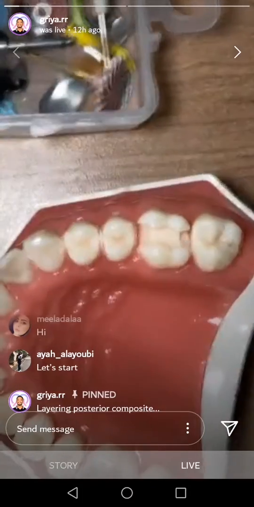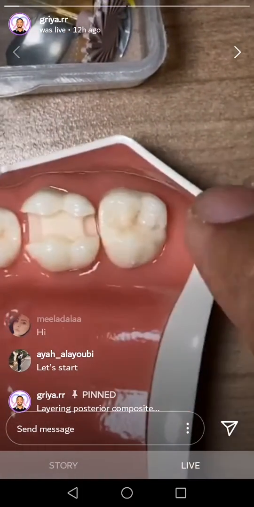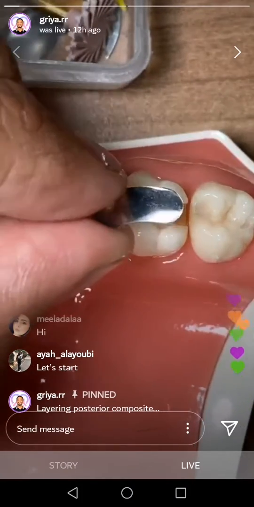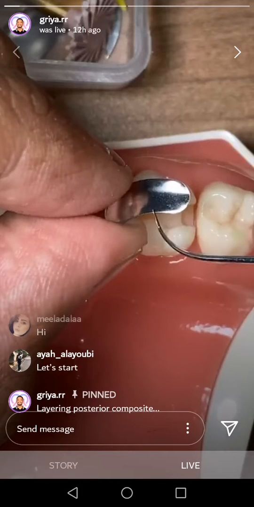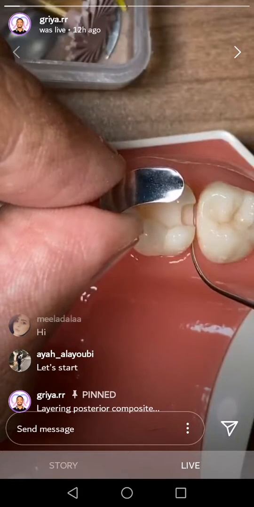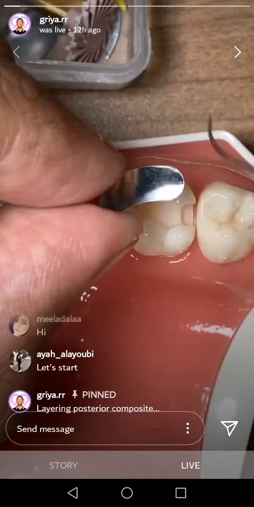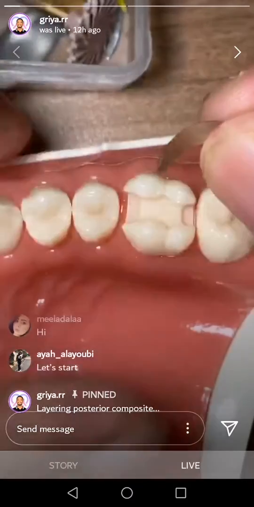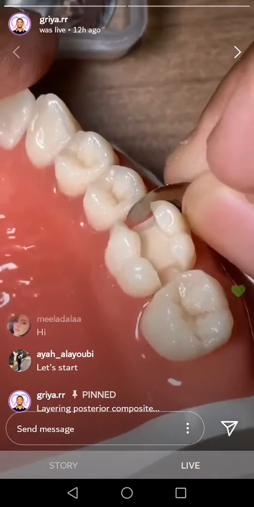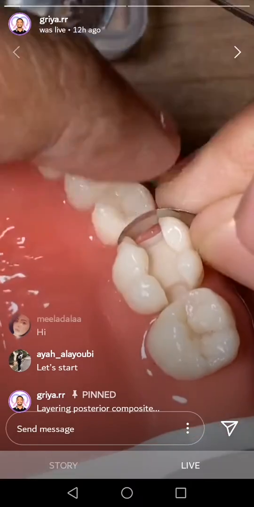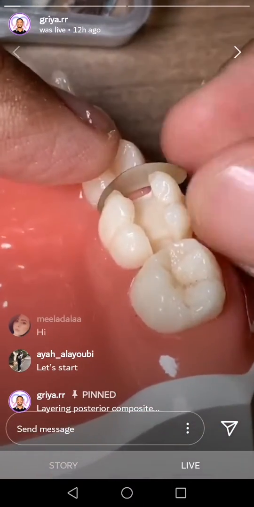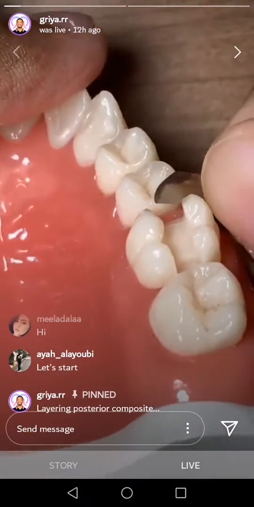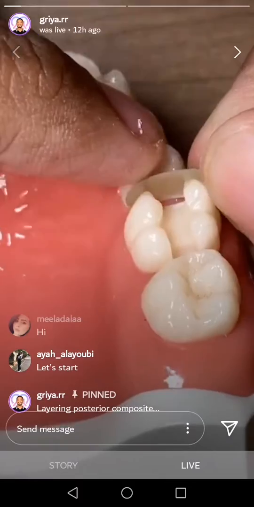So when I want to put in my restoration like this, I always put this area at the cervical margin, and this one on top of the occlusal. So I put it like this. This is for example. So like this, not like this. This is the wrong way.